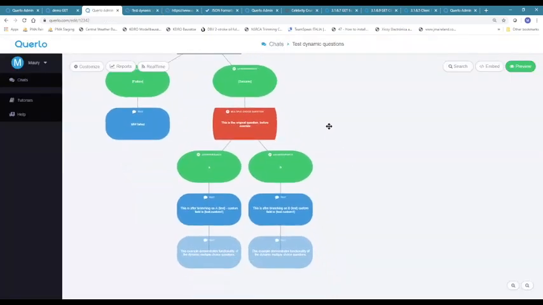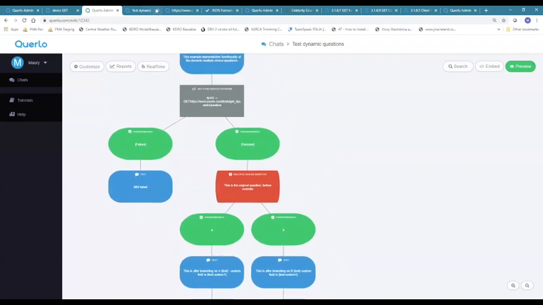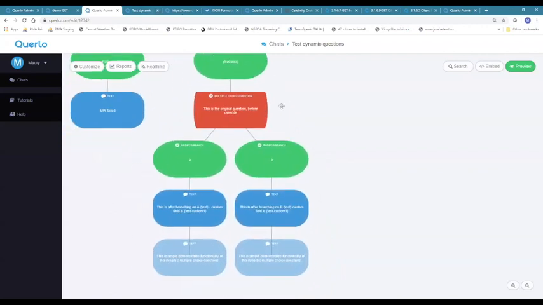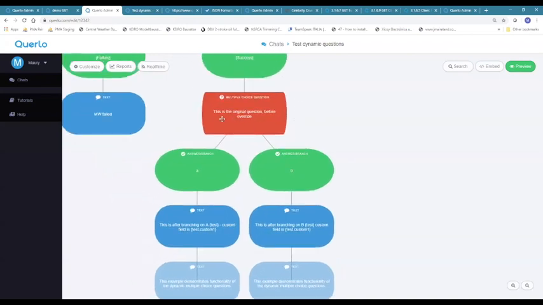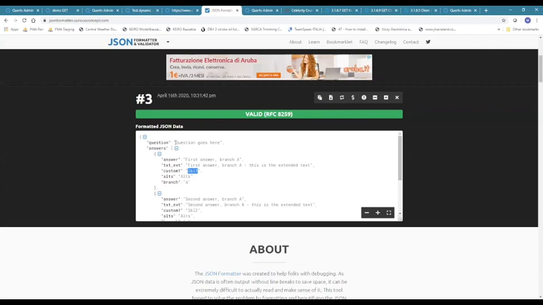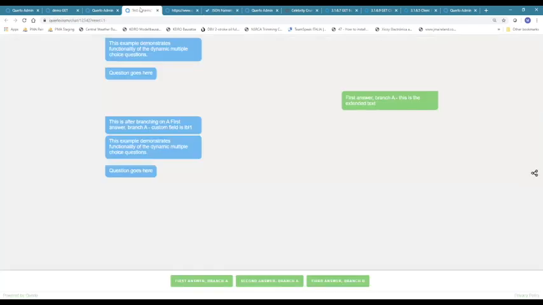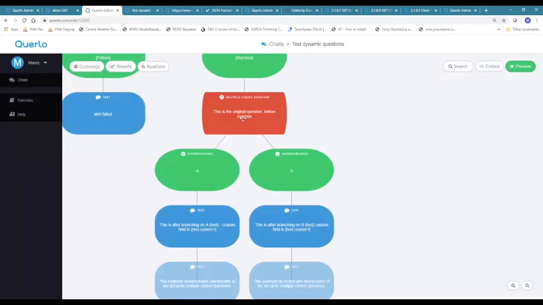So let's see how it works over here. This is the call that we have made earlier, that we have seen. And this is how the question is designed statically within the graphical interface. We can see we have a text for the question, which is just, this is the original question before override. While instead, our actual text is question goes here. So once we run it, we will be seeing question goes here instead, which is not what is written over here.